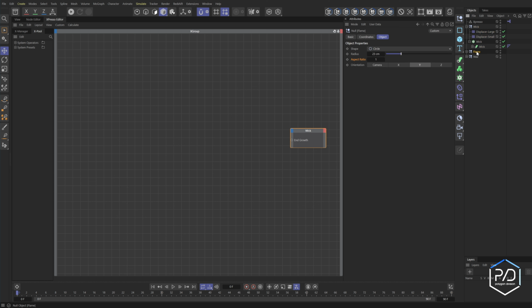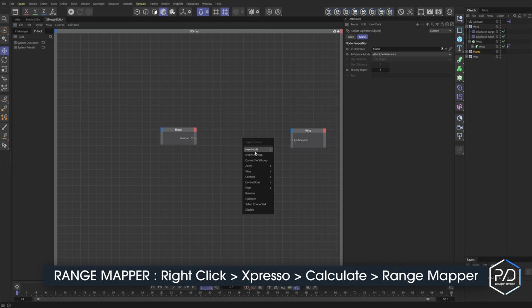So we'll drag in our flame. It's going to be based off of the flame, and we're going to pick the Y direction. So the Y direction is going to control the end growth, and these two will not work if you connect them directly. This end growth is percentages and the Y position is distance. So we'll right click here, go to calculate and do range mapper.